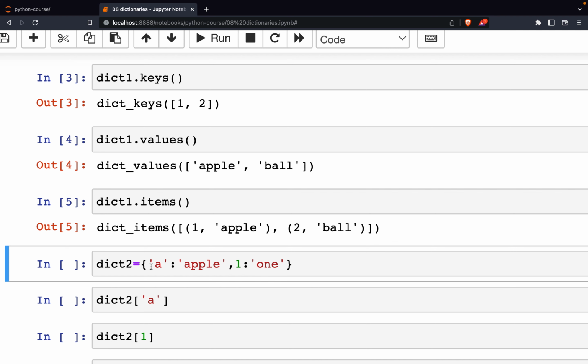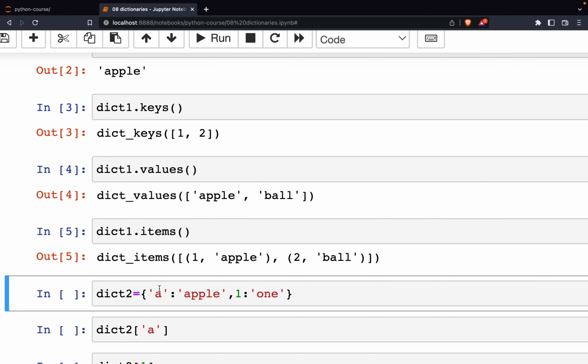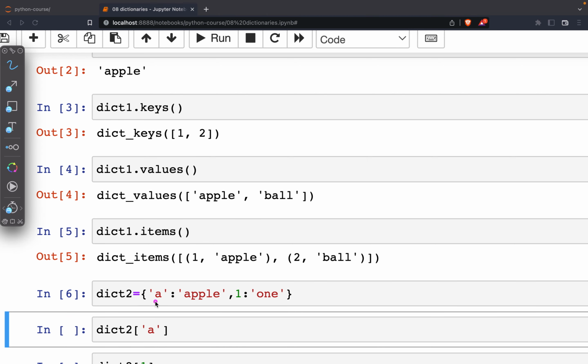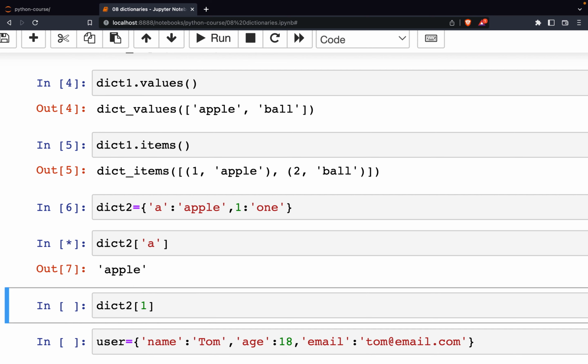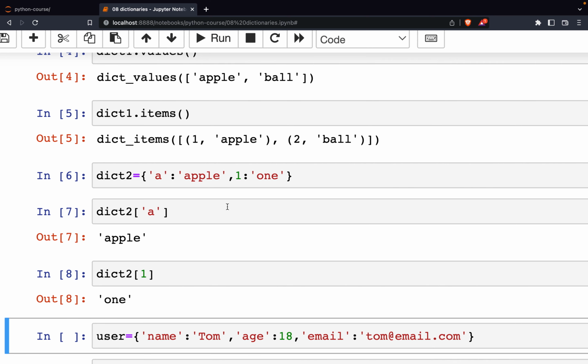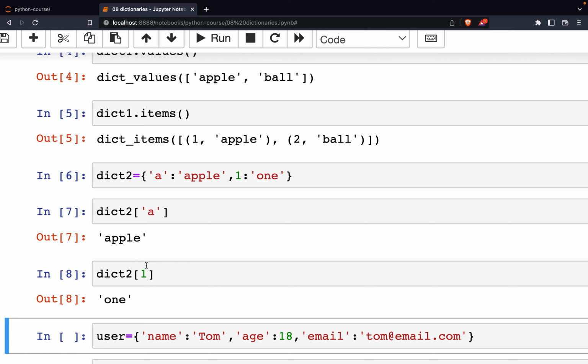And we can also use a string as the key. So for example, we can use A, and we can also use a number as the key. And we can also point to the apple by putting the key, which is A this time. So now we can get the value apple, and we can also get the value by putting 1, since this is the key, so we put 1 here.